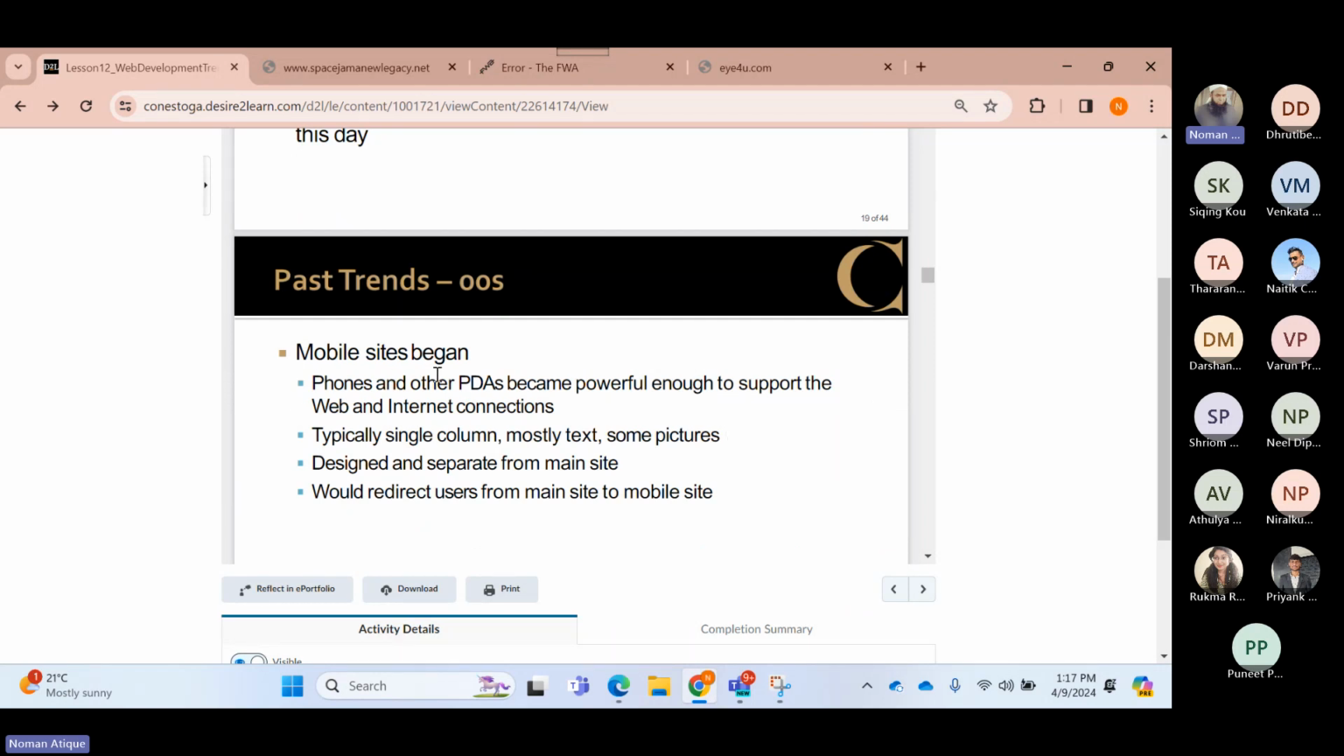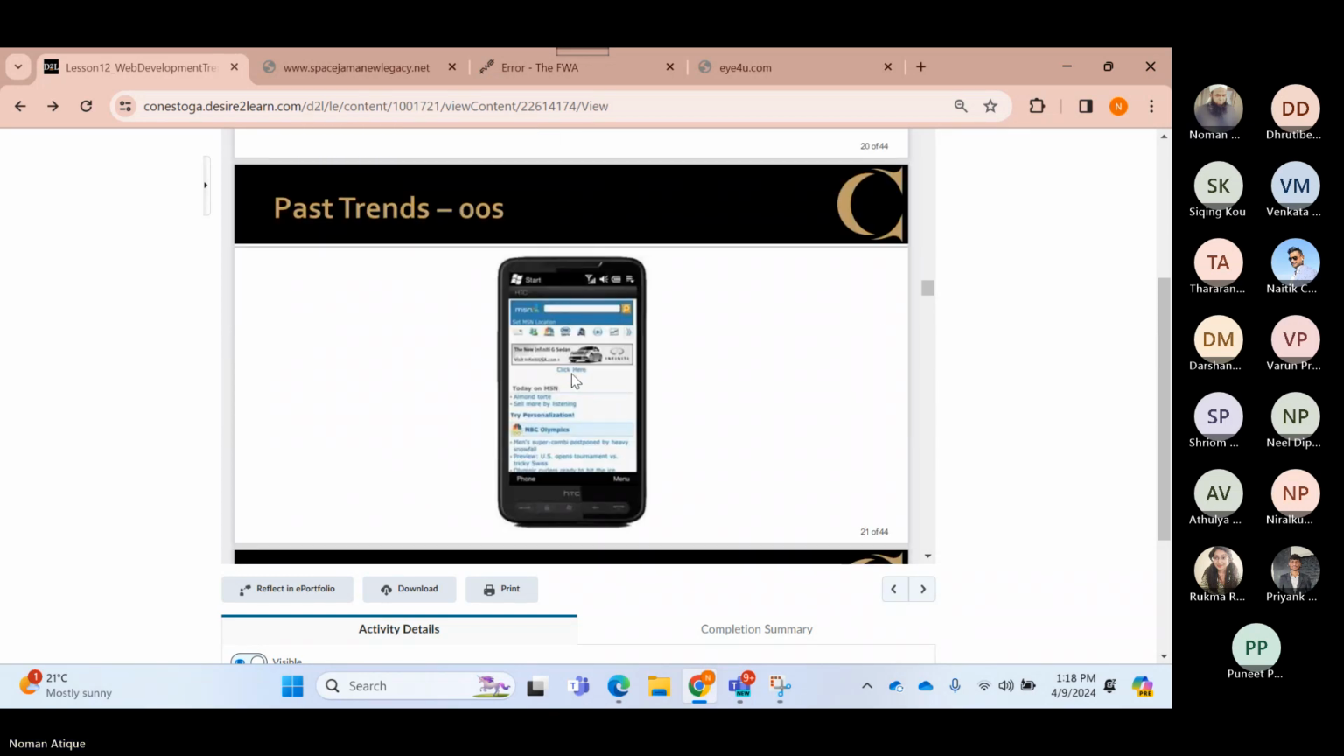So mobile sites began in the 2000s. The phone and other PDAs became powerful enough to support web and internet connections. Typically single column, mostly text and pictures. Mobile sites designed separately from a main site would redirect users from the main site to the mobile site when someone is accessing it through a mobile device, right? So mobile sites started to come like this.